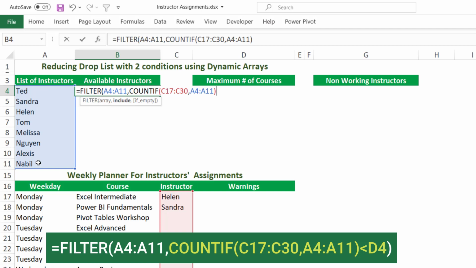But up to this point, I didn't set the condition that returns a true or a false for the filter function. So I'm asking, is it less than the number specified in cell D4? I'm unable to select D4. I could type it, or I can select the cell above and use my down arrow to select cell D4. Now I'm going to close the filter function.